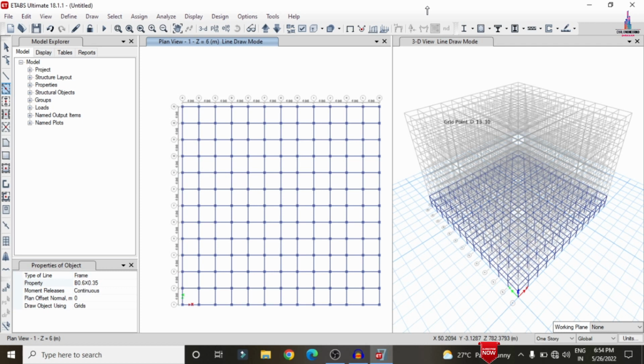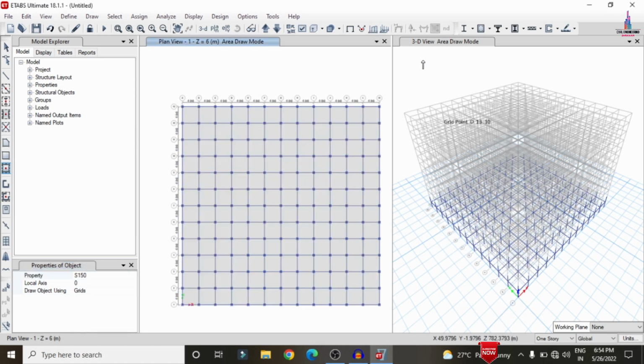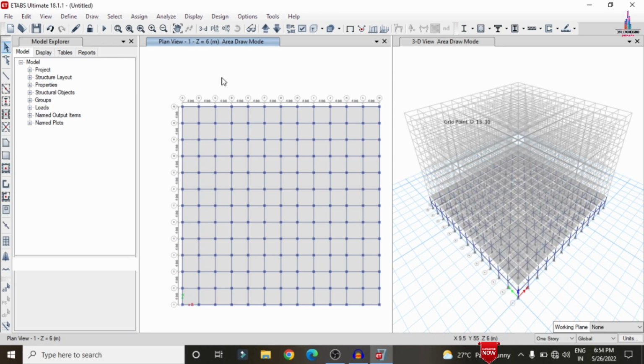Now we have to assign the slab section for the building structure. For that, click on the quick draw slabs option. Change the deck 1 option to S150. Drag to the respective model here like this. Now you can see it was assigned with slab sections here like this.